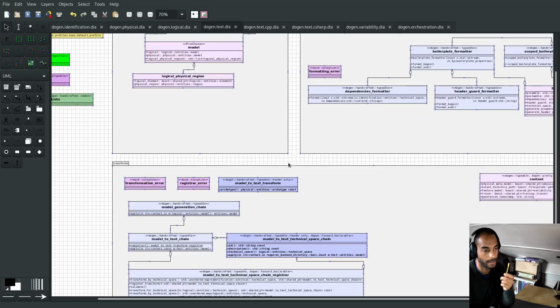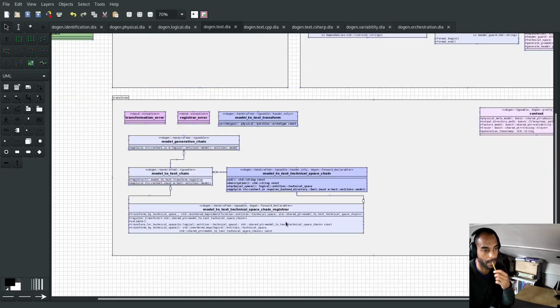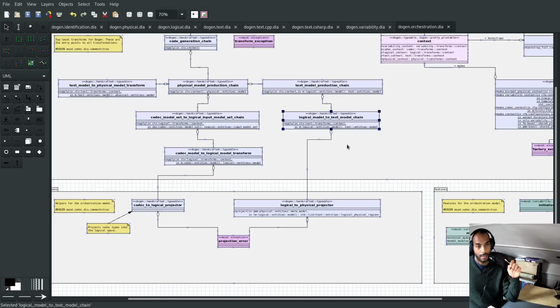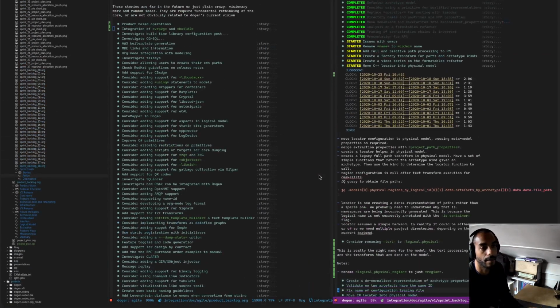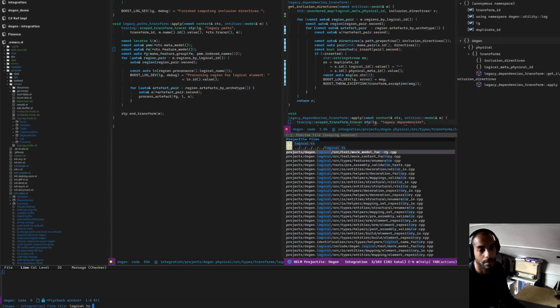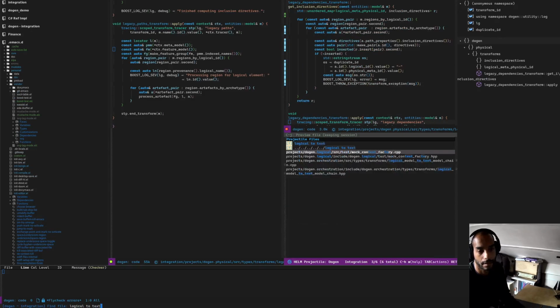Now remember that these transforms are executing in the context of producing a logical model to text model chain. So they're going to execute... Yes, we need to understand the order of execution here. Let's have a look at that chain. Let's call it the logical to text, logical model text model chain.